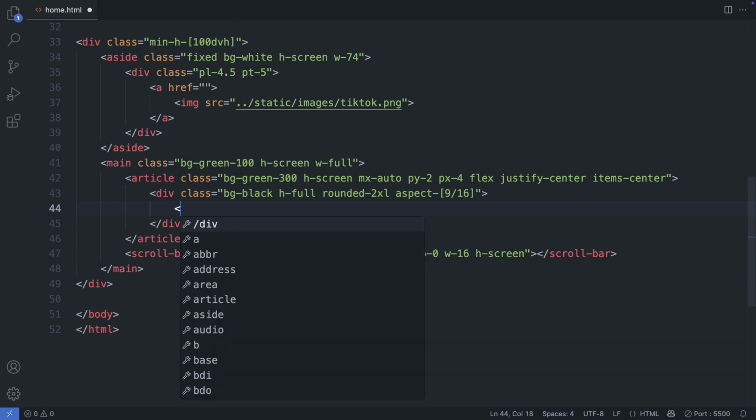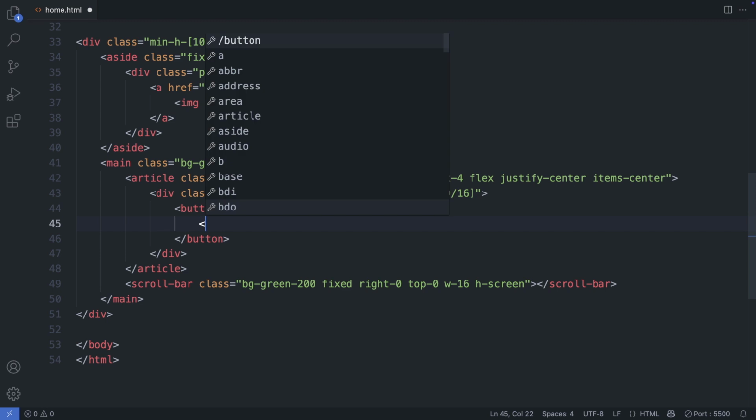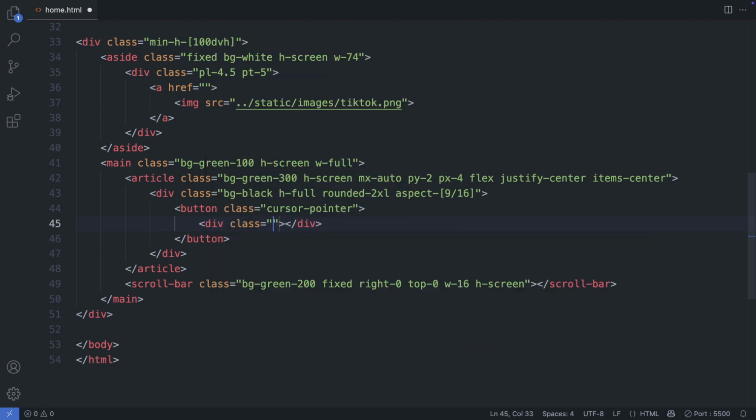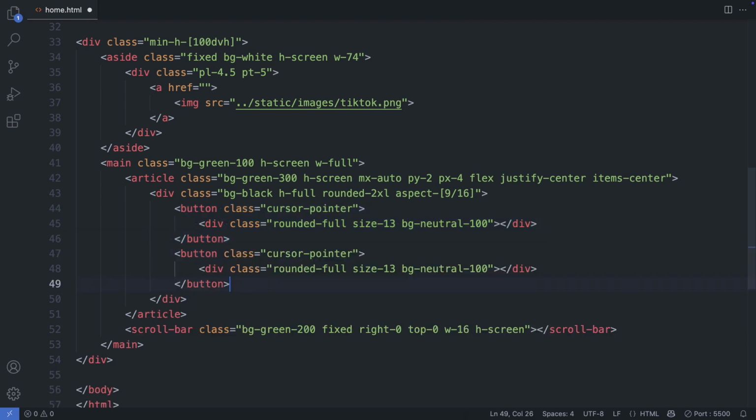Let's position the buttons now on the bottom right. I add the button element, give it the cursor pointer class so it behaves like a link. Then I add the icon container with fully rounded, size 13, this is width 13 and height 13, and a neutral background color of 100. Then I just add a second button and wrap both of them in a flex box.